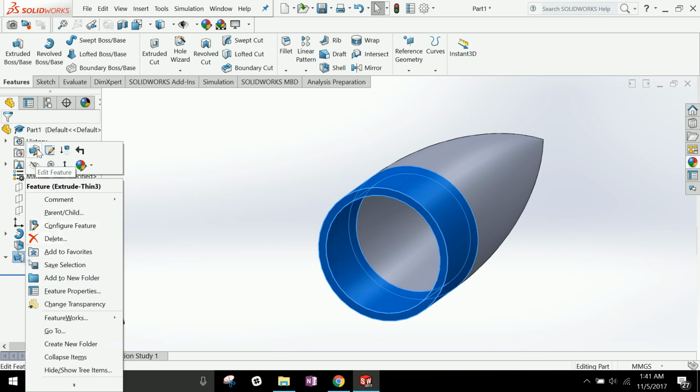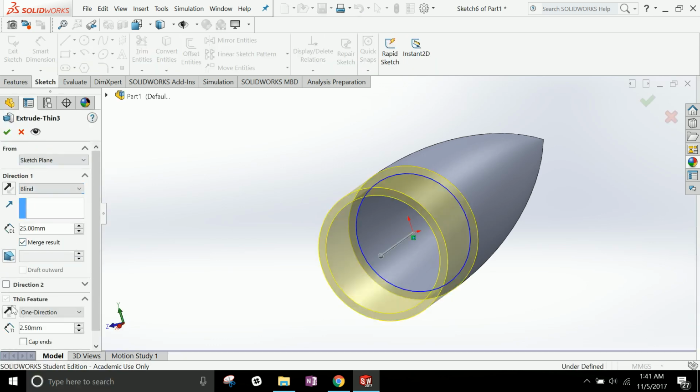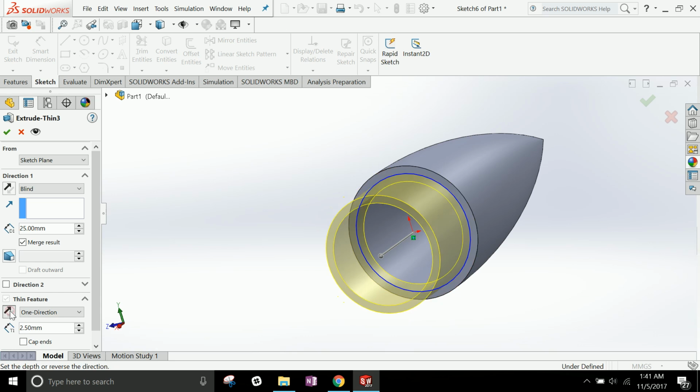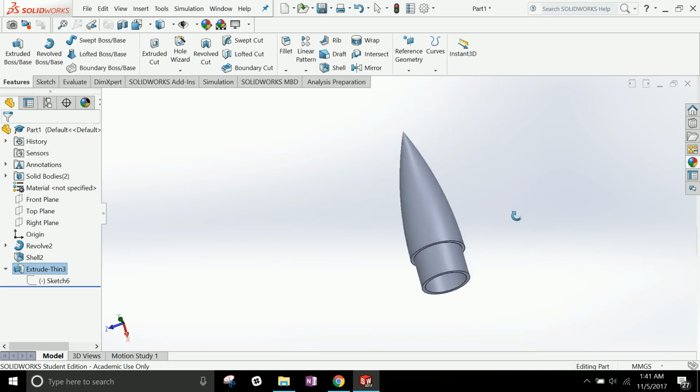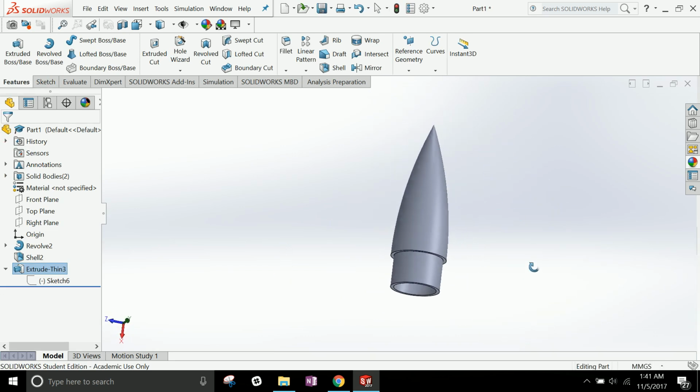So I'm going to go back, I'm going to edit the feature that I did, and I'm just going to go ahead and reverse the direction of that. So see how it was outer before? It's going to go inside, and that's perfect. That's what I want to see. Okay. So now that looks more like a nose cone. Okay. So everything is in order.